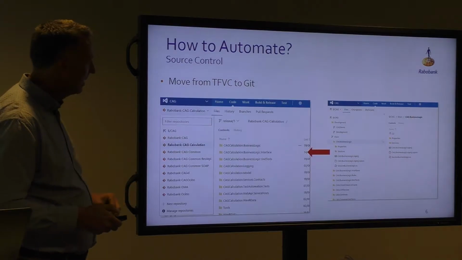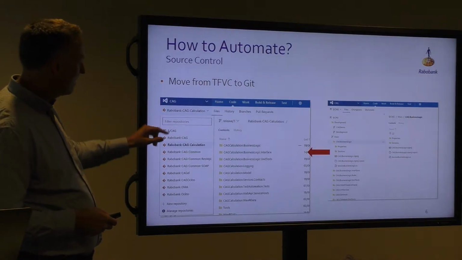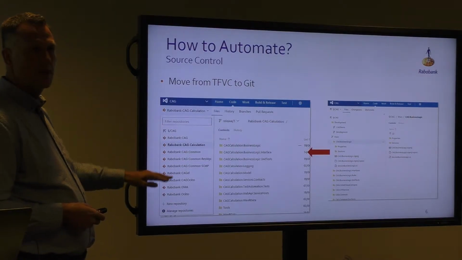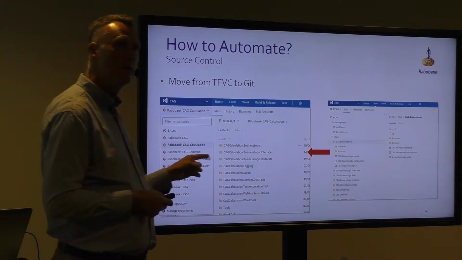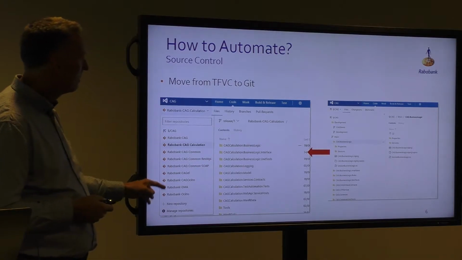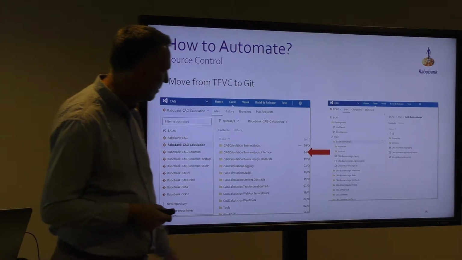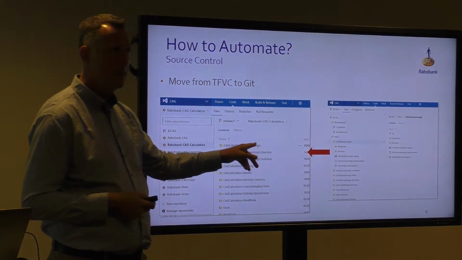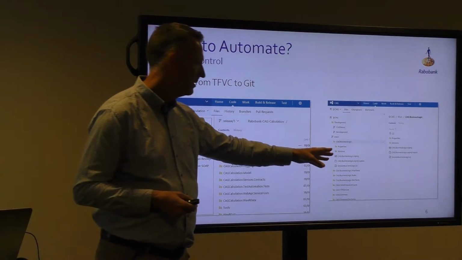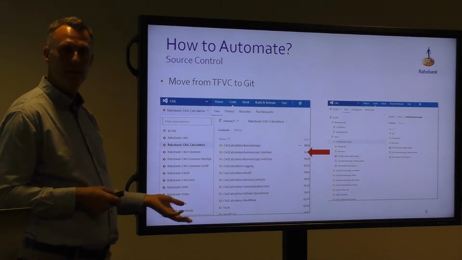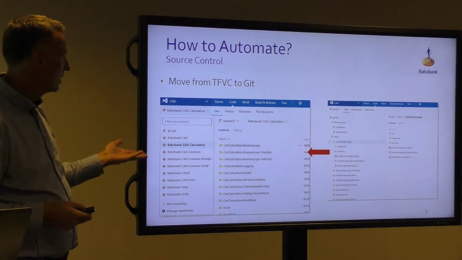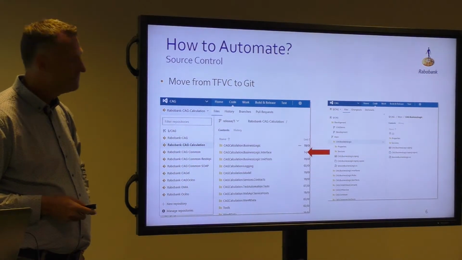So the first step we did was to go to TFS and split it into different applications. So every application has its own repo here. So these are all the repos they have. That was an easy copy and paste. All the old history is still there, and we started again with the latest version, and that was an easy step to make.